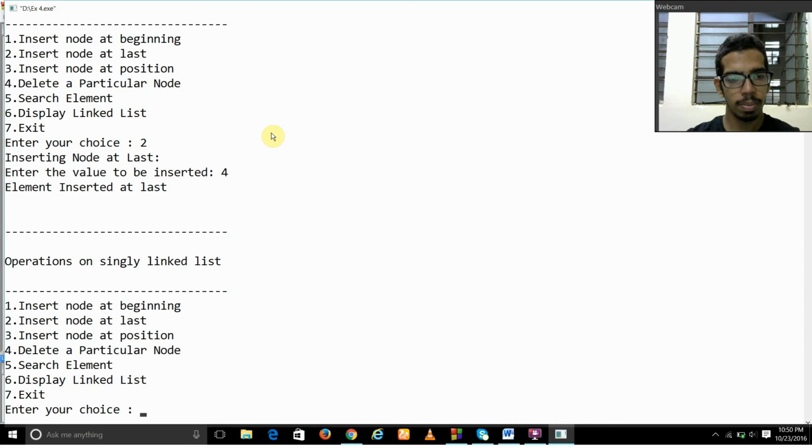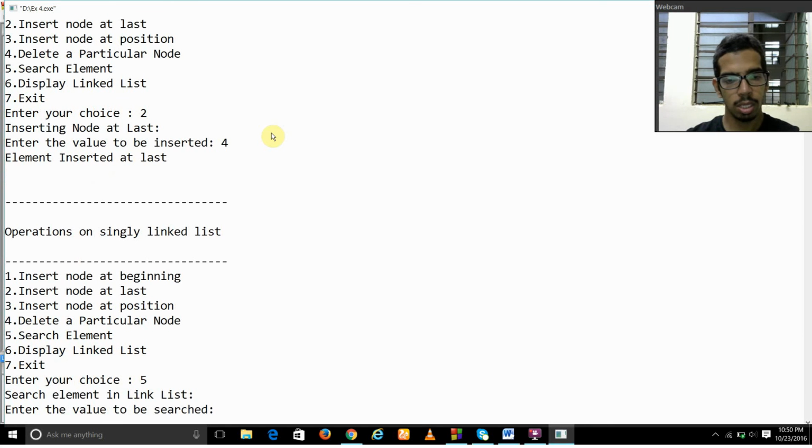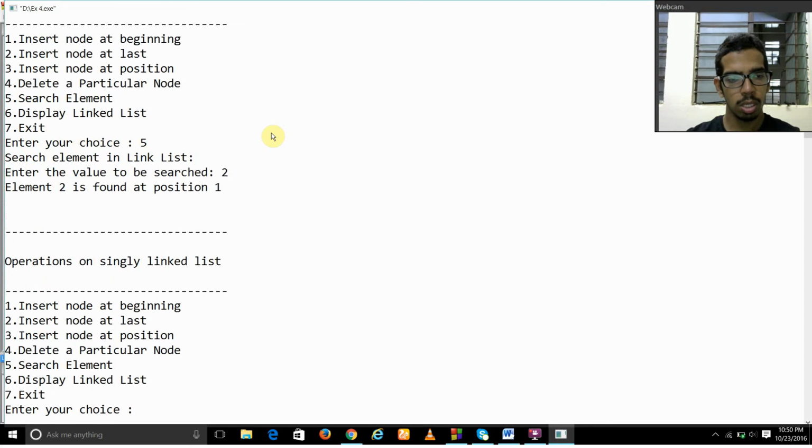Suppose now we search for some element, like where is 2. So search 2, and it displays that element 2 is found at position 1. And suppose we want to display the linked list that we have made, we can display it also: 2, 1, 4, and then 4 is pointing to null. So this was the program.